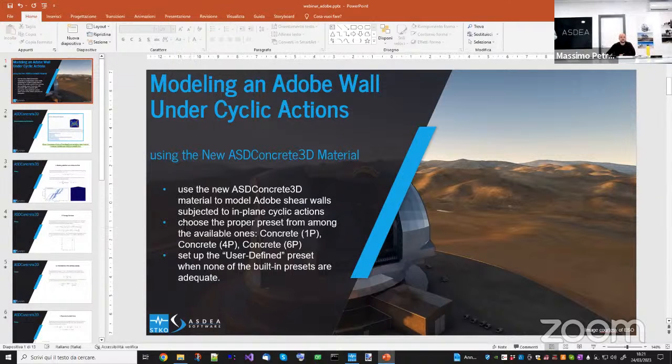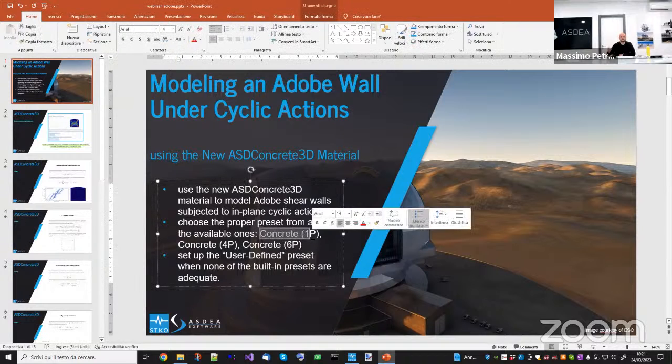So you may need to calibrate some of the material parameters. I will tell you how to start with a very basic template, where you just need one parameter. And then I will tell you how to calibrate all the other parameters, like we will move to the 4 parameters and then the 6 parameters.